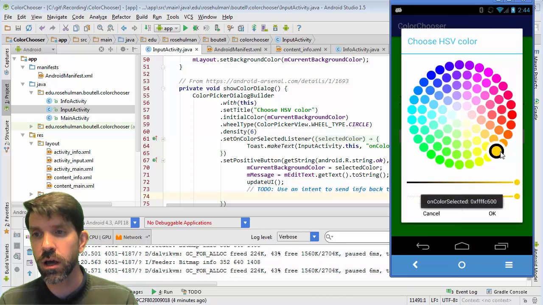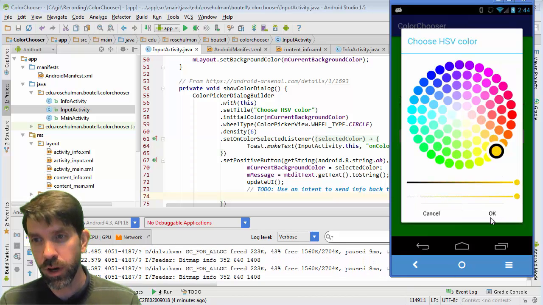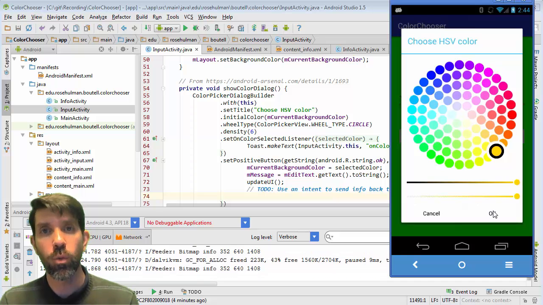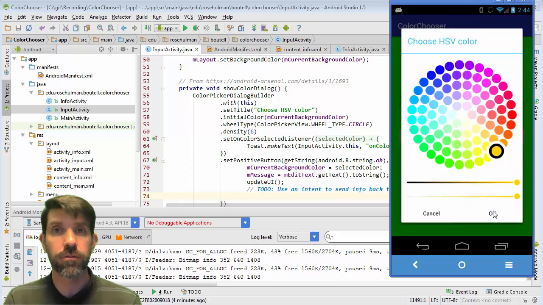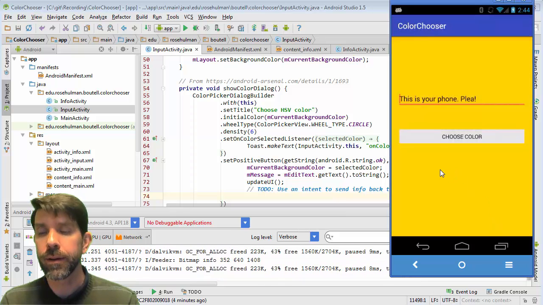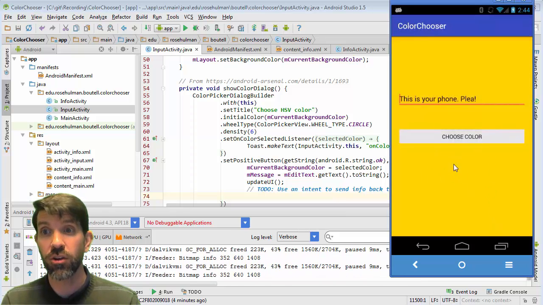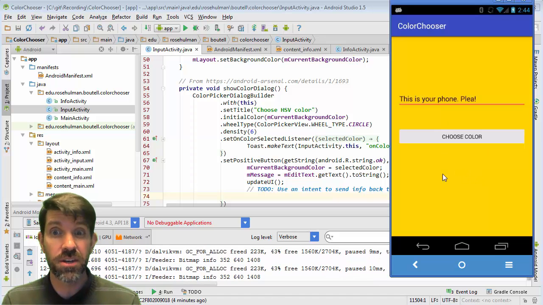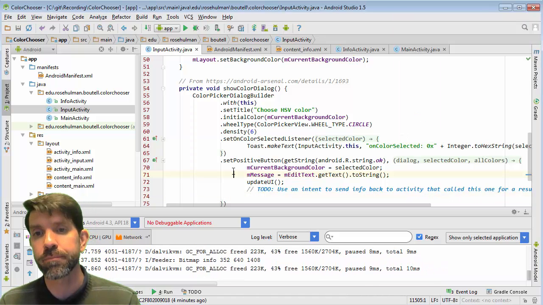So if I choose a color, when I click the OK button on the dialog is when I want it to finish this activity and go back to the first one. That's the flag, and right now it's not working. It changes the color on this local one, but it doesn't finish this activity. So let's make that happen.